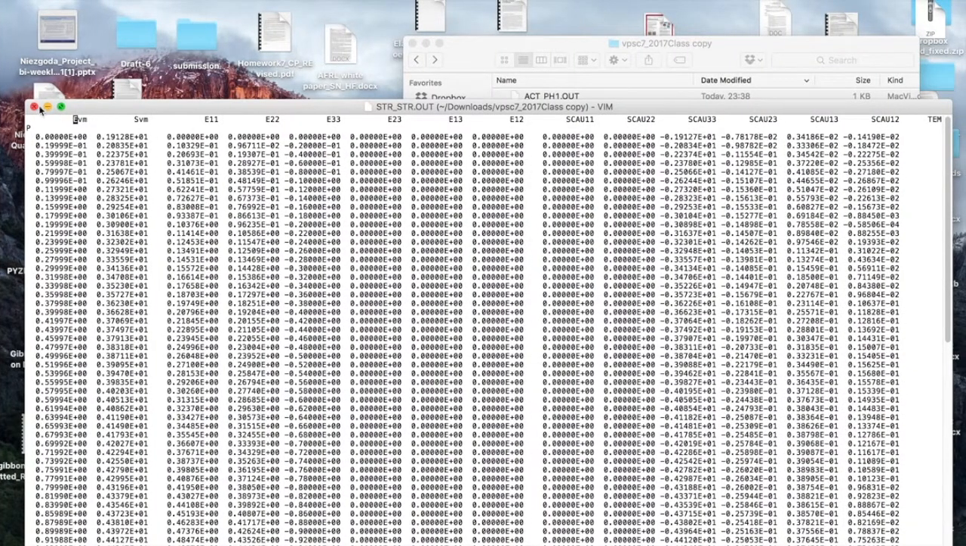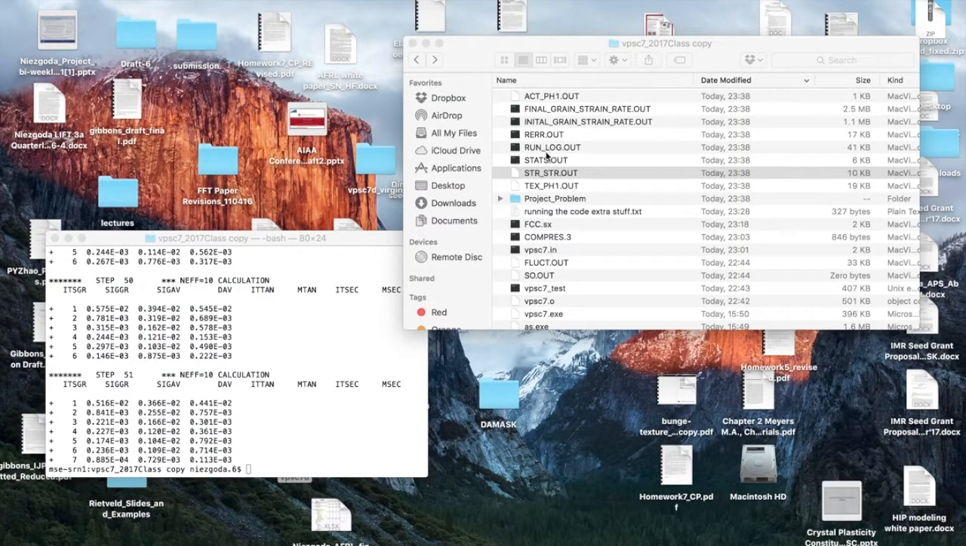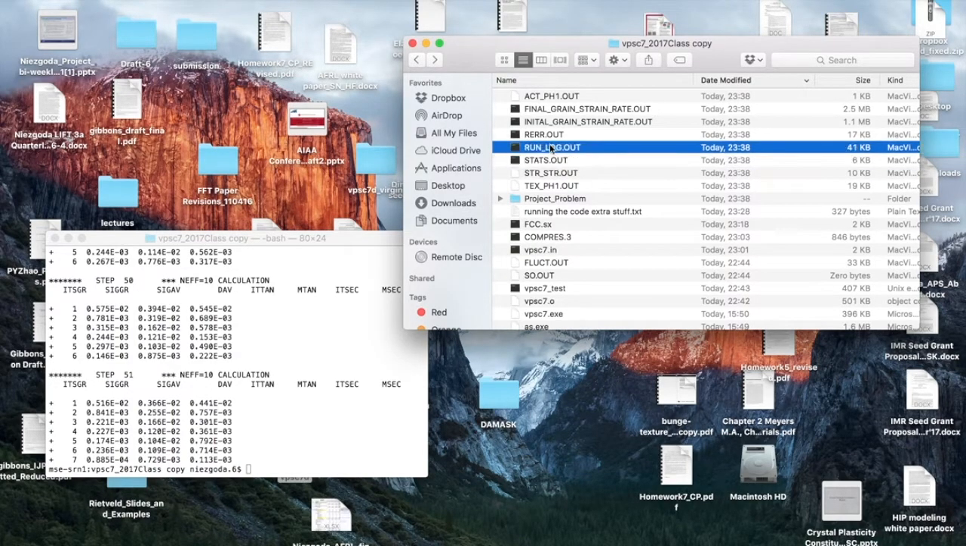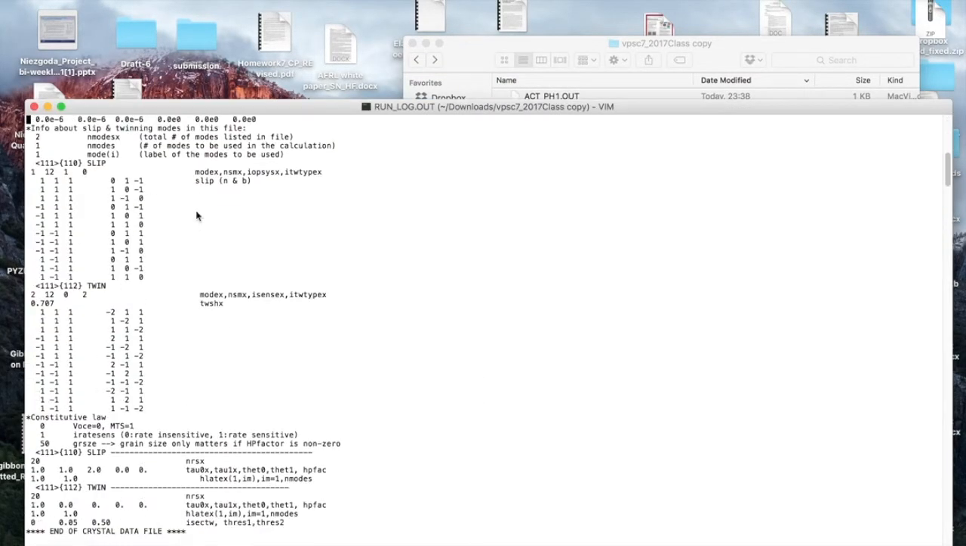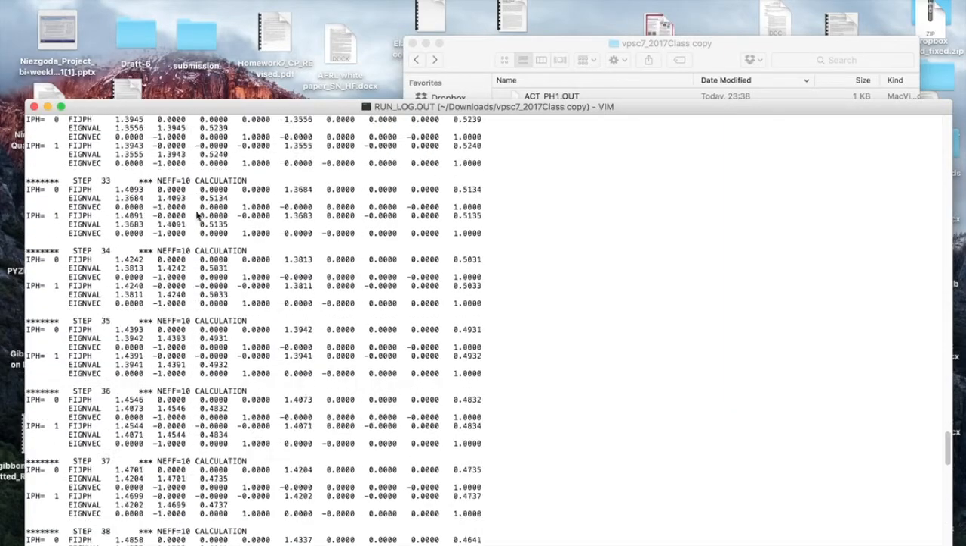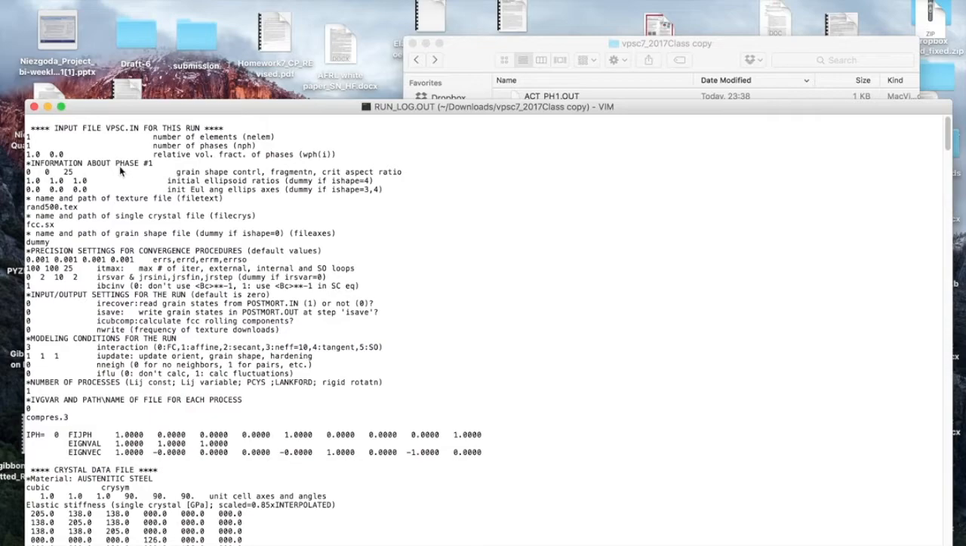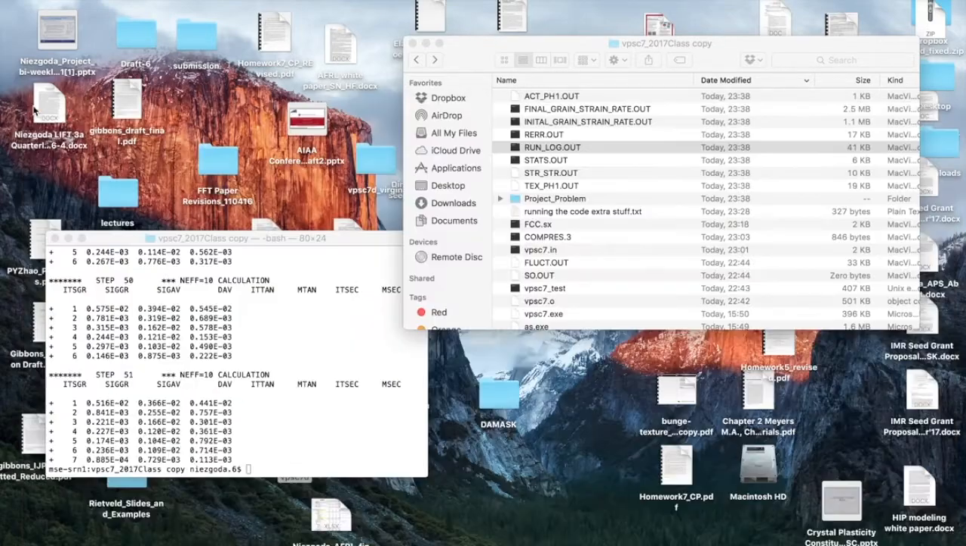So a couple other files that you need: stats.out you can ignore, runlog.out. This basically writes everything that happened in the calculation. So if you're getting odd results or something isn't working right, send me this runlog file, and that will help me troubleshoot what the problems are.